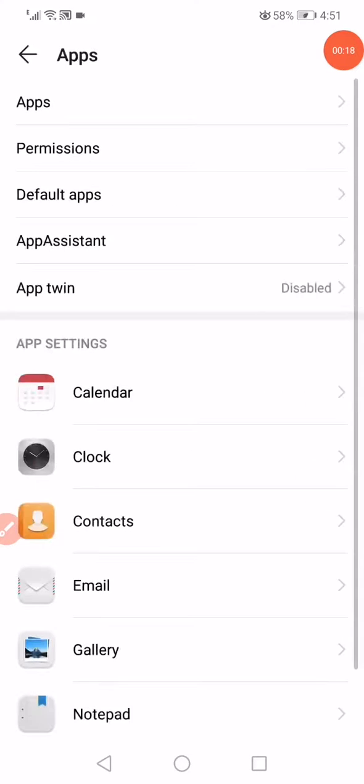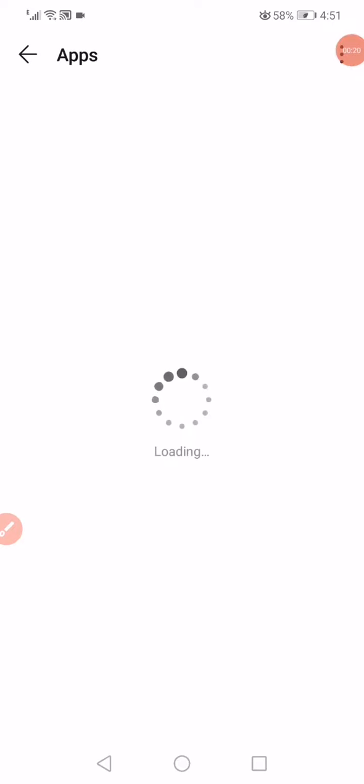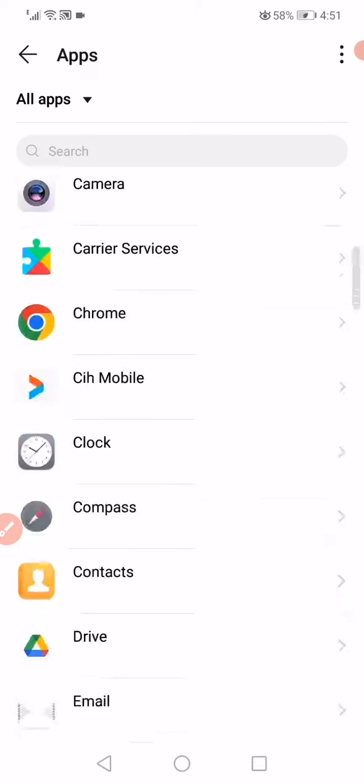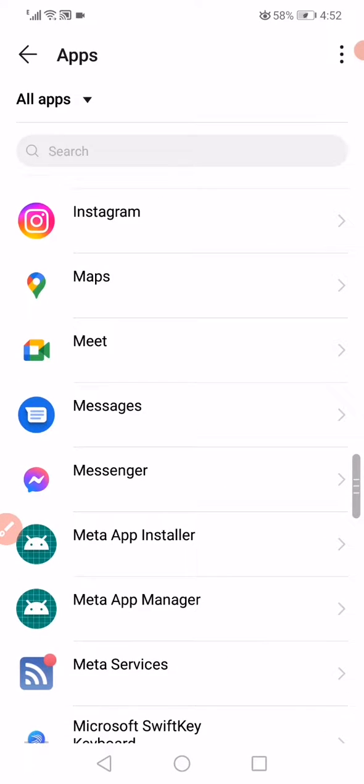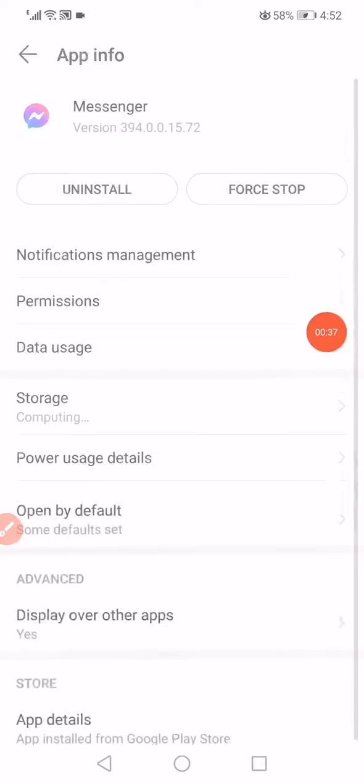First thing, open the settings and then go to the apps. When you open the apps manager, guys, on this page you will find every single option you have on every single app you have on your phone. So all what you want to do is wait a few seconds, scroll until you find Facebook Messenger, and then click on it like this.